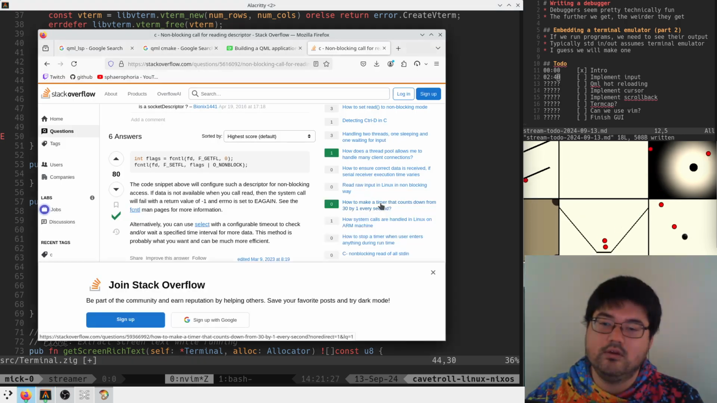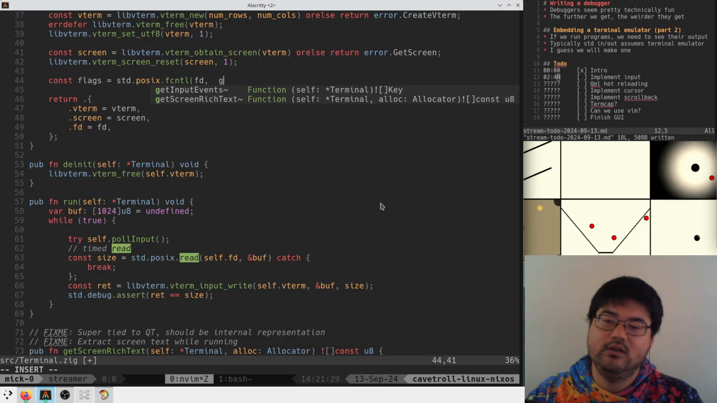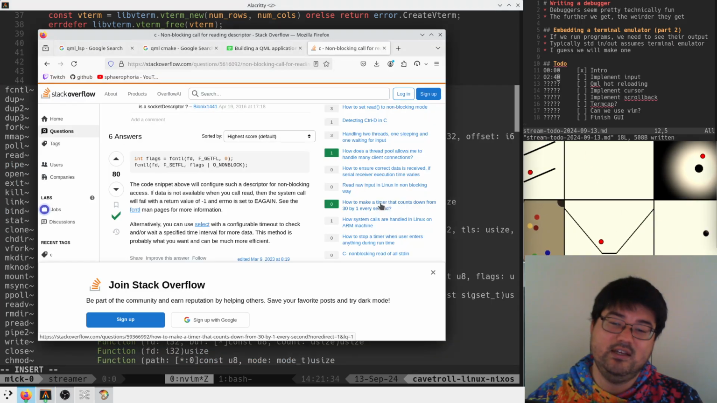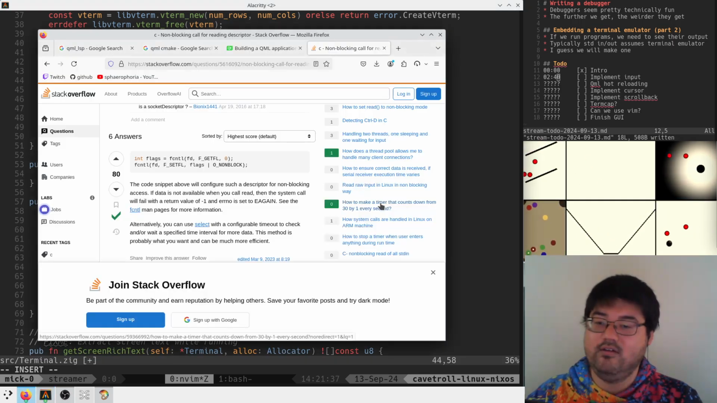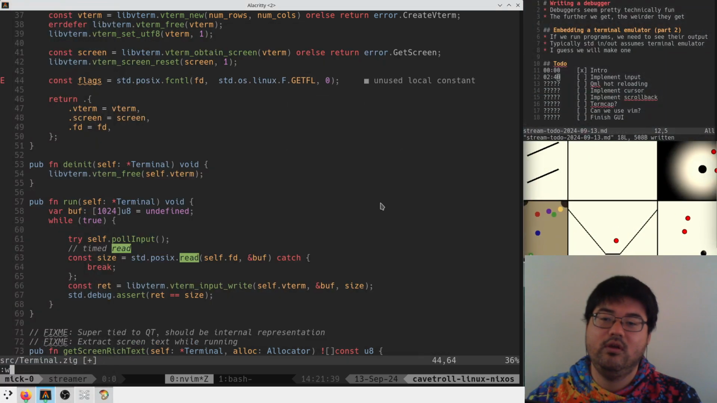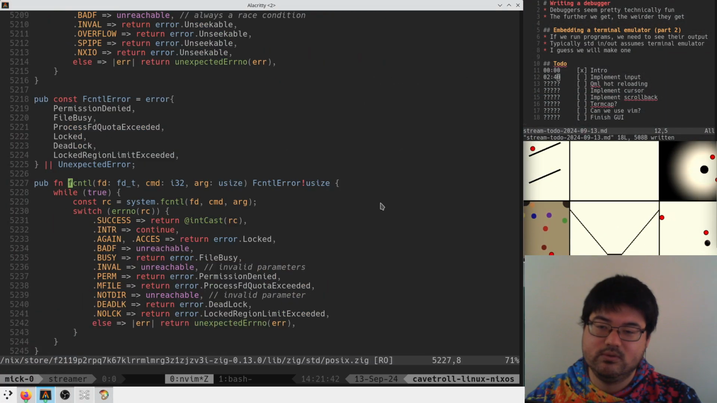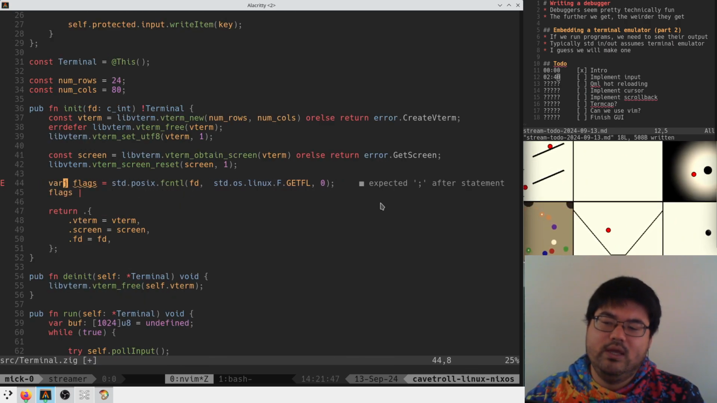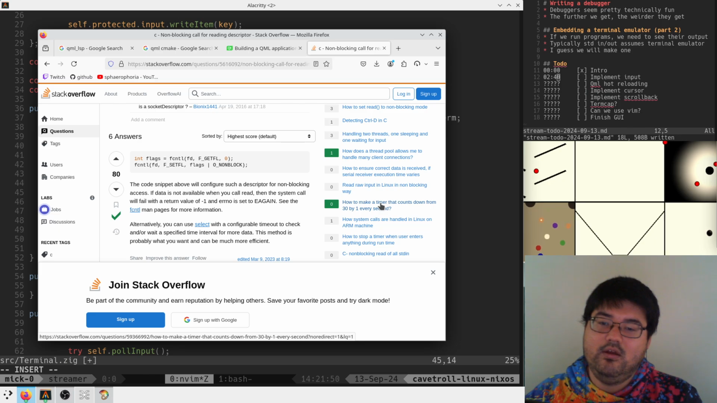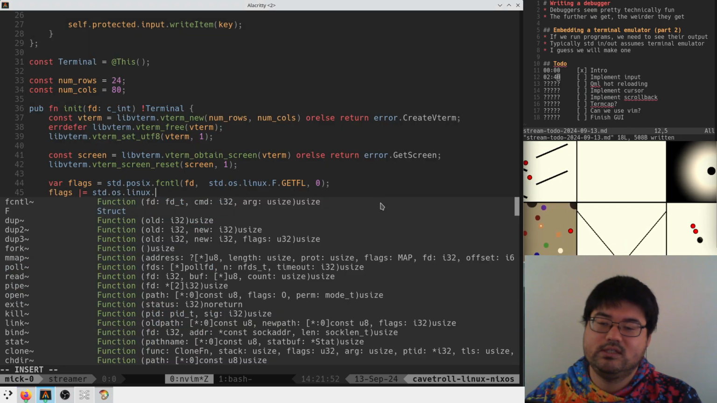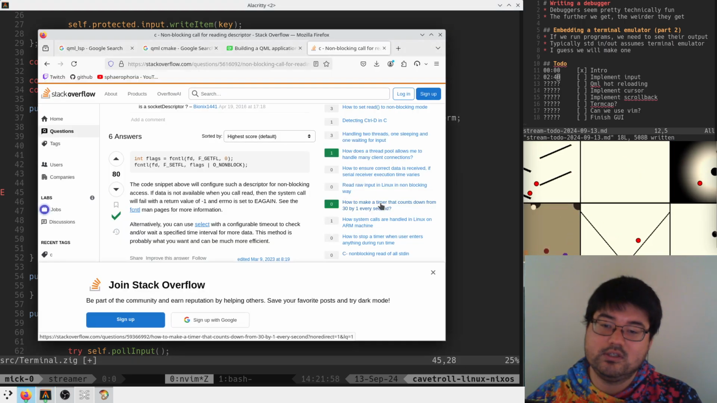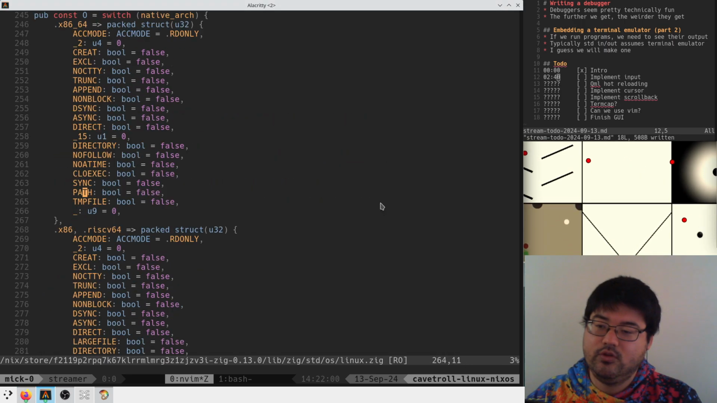So we fcntl fd, std.os.linux F.GETFL, flags. Yep. Then we say flags or does this return some sort of weird thing? Just use that, so we're chilling. We set std.os.linux O non-block, I think. Std linux non-block, yeah.